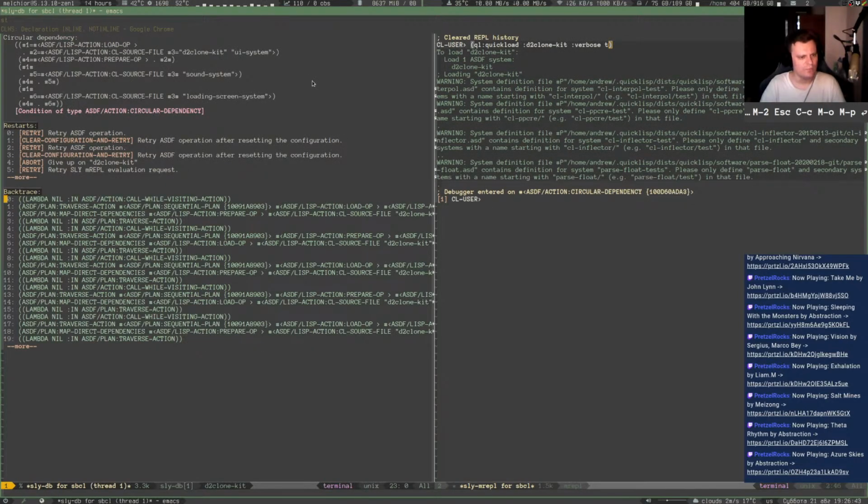Nope, I have broken something. Aha, so the loading screen system depends on the UI system, which is not surprising. But then the UI system depends on the sound system, which is a bit weird. And then the sound system, of course, depends on the loading screen system, so how come?